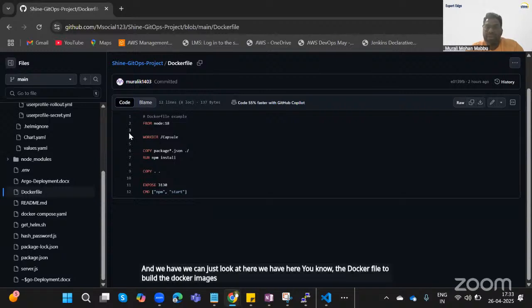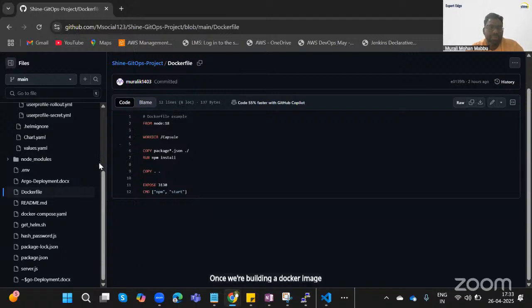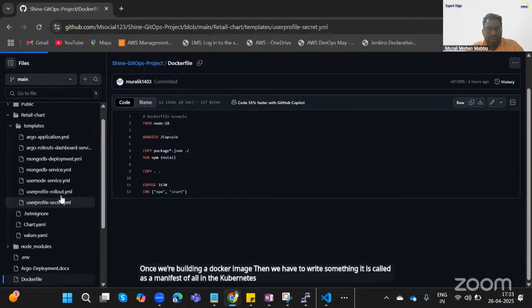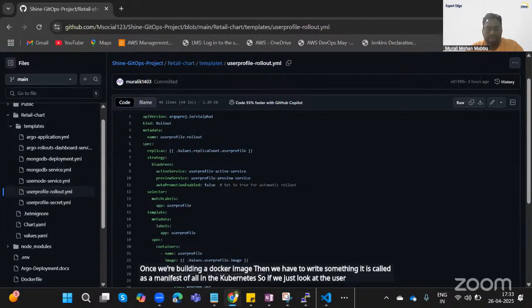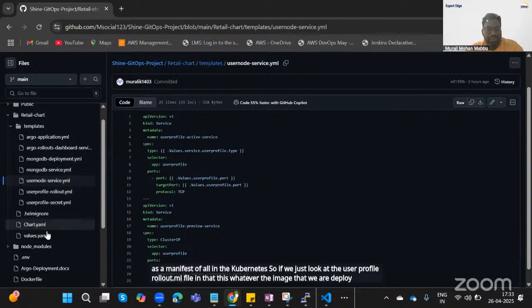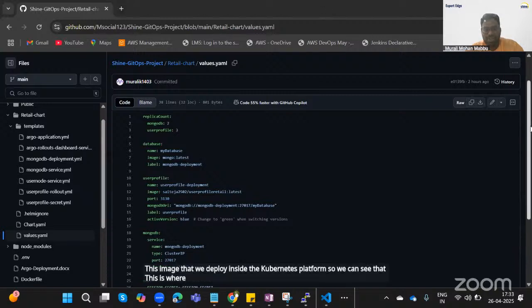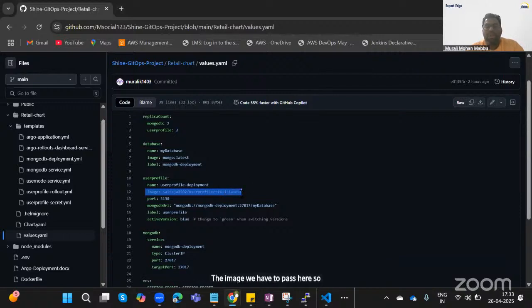Now, it is not integration here. Once we build a Docker image, then we have to write something called a manifest file in Kubernetes. If you look at the user profile rollout.yml file, this is the image that we are deploying inside the Kubernetes platform. This is where you can see your image. We have to pass the image here so that it deploys automatically inside the Kubernetes platform. This is how we have to do it.